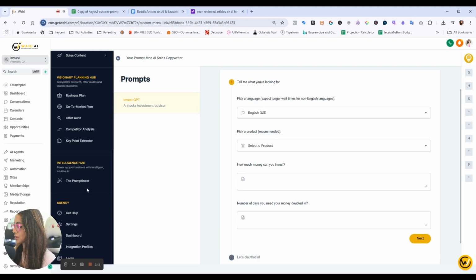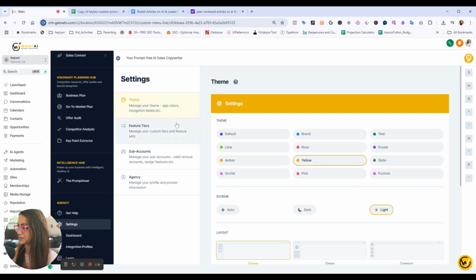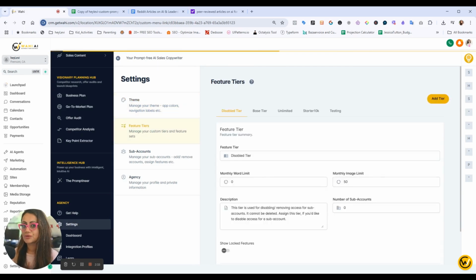So in your settings, this is in the agency version of your HeyLevi. This is your primary sub account, the one that you chose as your agency primary account when you were onboarding to HeyLevi and where you have all of your agency settings. You'll want to go into agency settings and feature tiers. This is on a feature tier level, right? So for any custom prompts that you upload, you can decide if you want a specific GPT, or a set of GPTs, assigned to a specific set of customers, and you do that through feature tiers inside of HeyLevi.